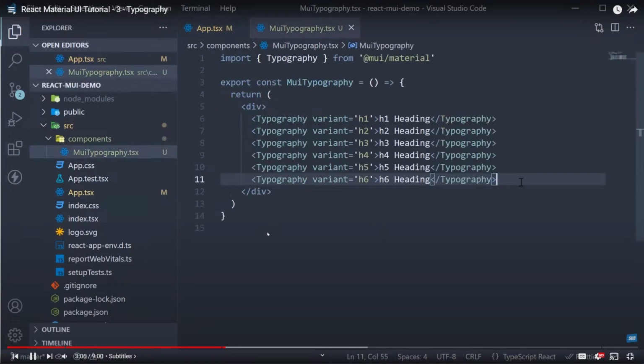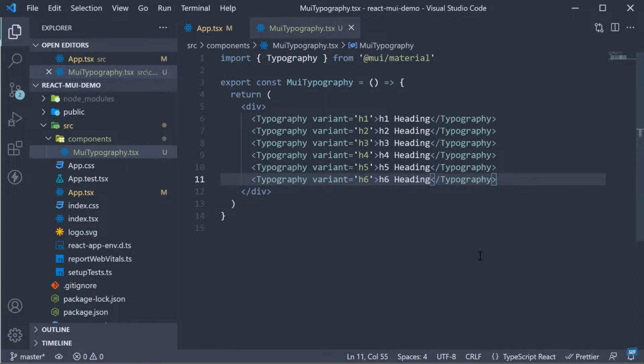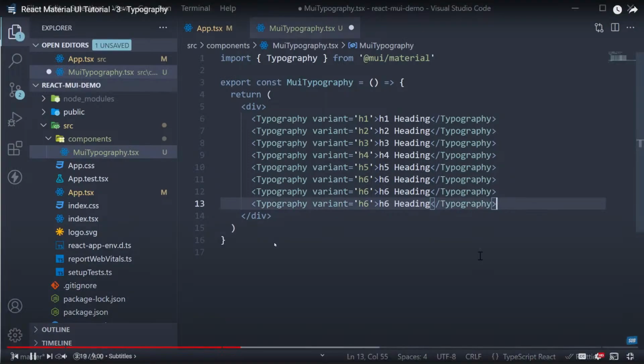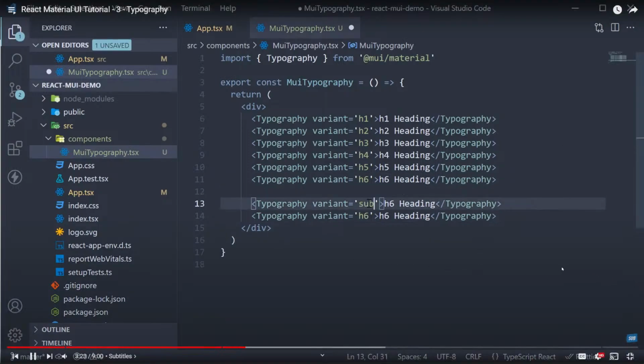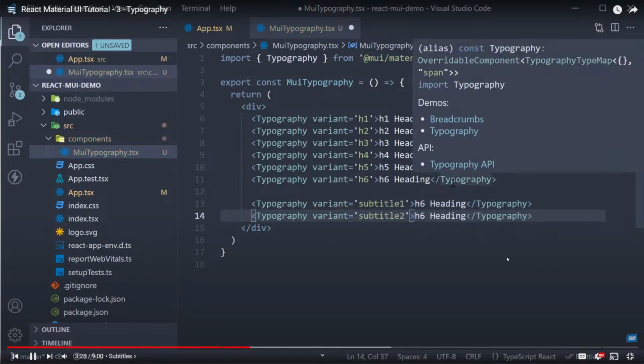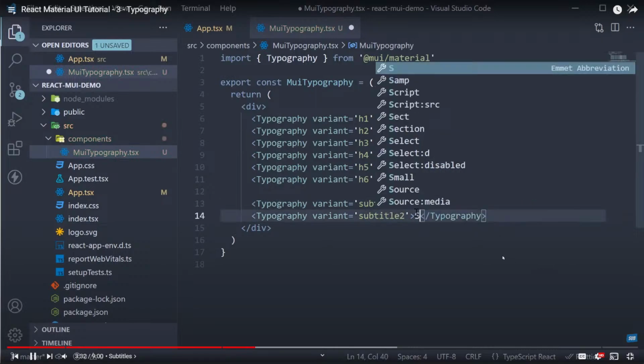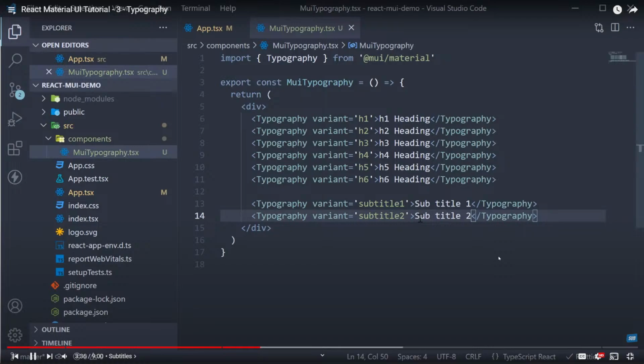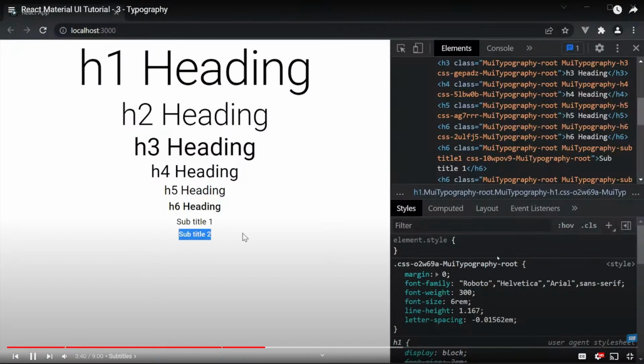Now there are 2 more variants of the h6 tag that you can use and doesn't stand out as much as the h6 variant. They are subtitle1 and subtitle2. So I'm going to make 2 more copies of Typography and change the variant to subtitle1 and subtitle2. This is subtitle1 and this is subtitle2. Take a look at the browser and we have subtitle 1 and 2 being displayed.